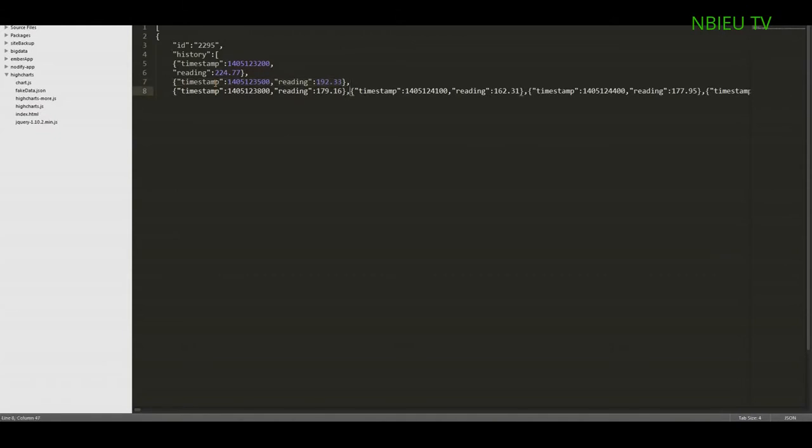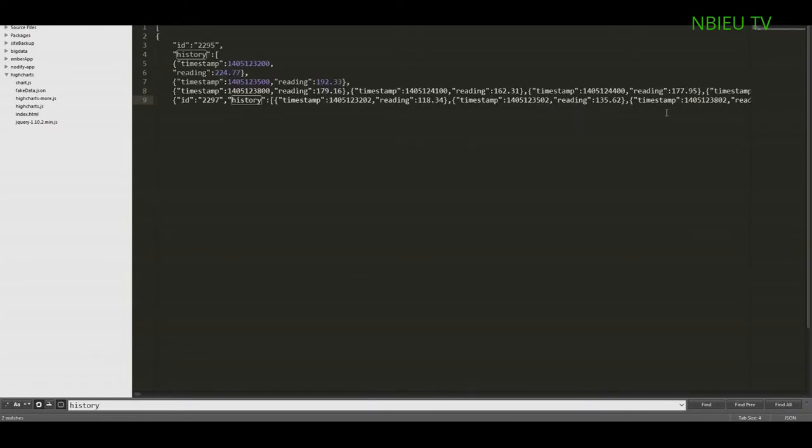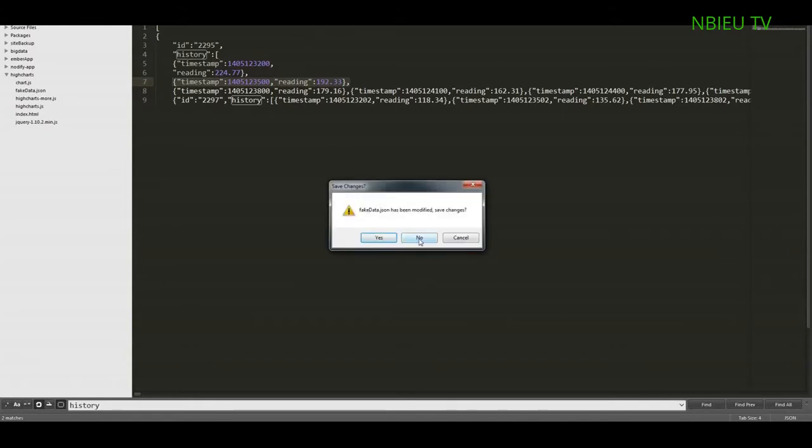And if we go all the way to our next record here, you can see the same thing for the next one. So in this fake data set, we've got two IDs, two different sets of history, and then each history has a bunch of timestamps and a bunch of readings. So pretty simple and pretty straightforward.